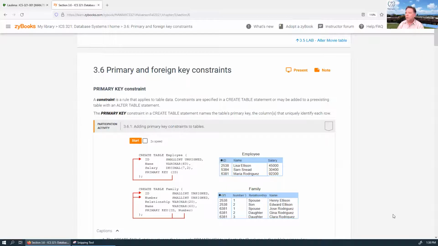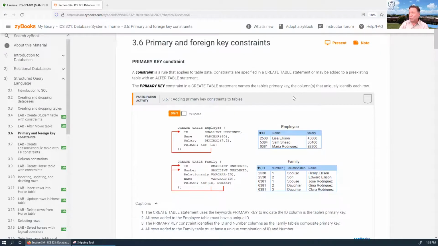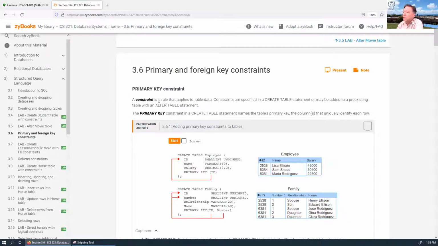Okay, now we're going to talk about primary and foreign key constraints. And I ordered this chapter at the beginning of the semester. It didn't used to be ordered this way. So sometimes I can't remember if we've talked about these before, but I think in assignment 2 we had to do this. But anyway, it's exactly the same thing.